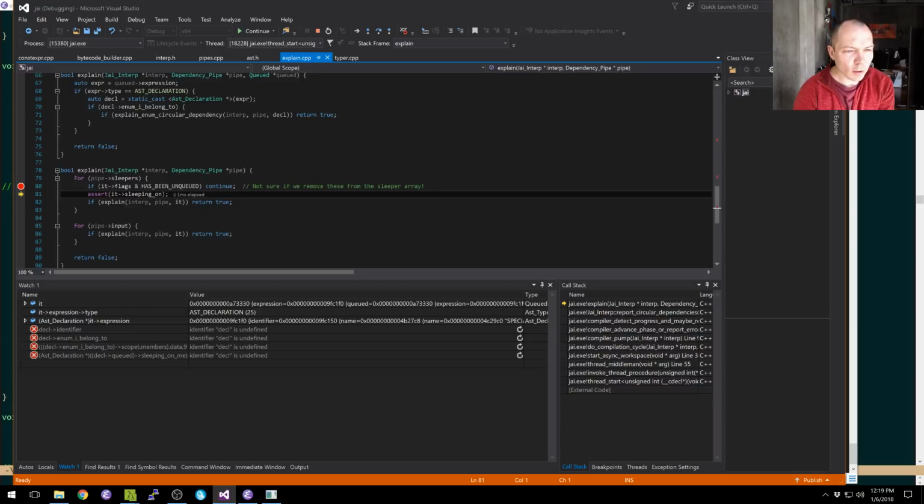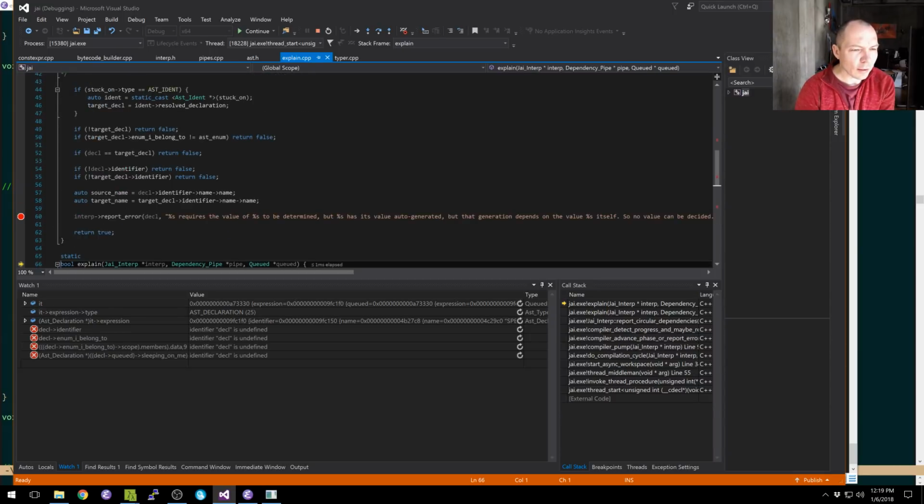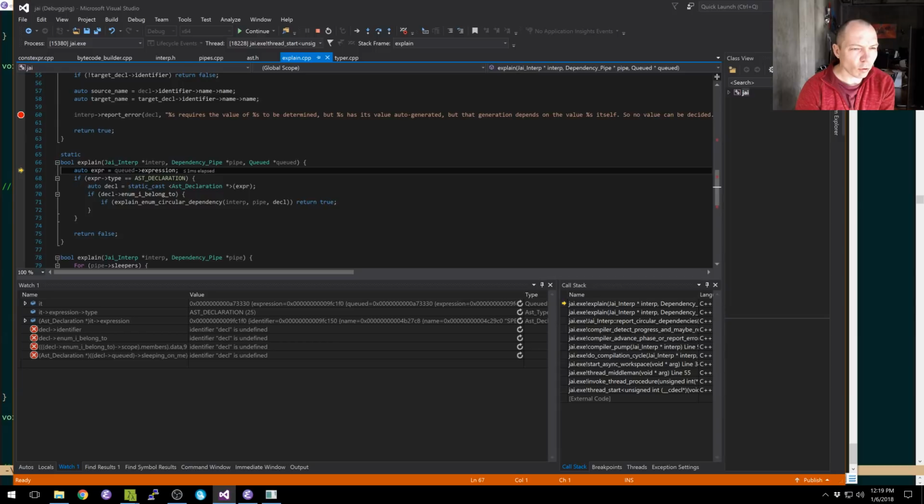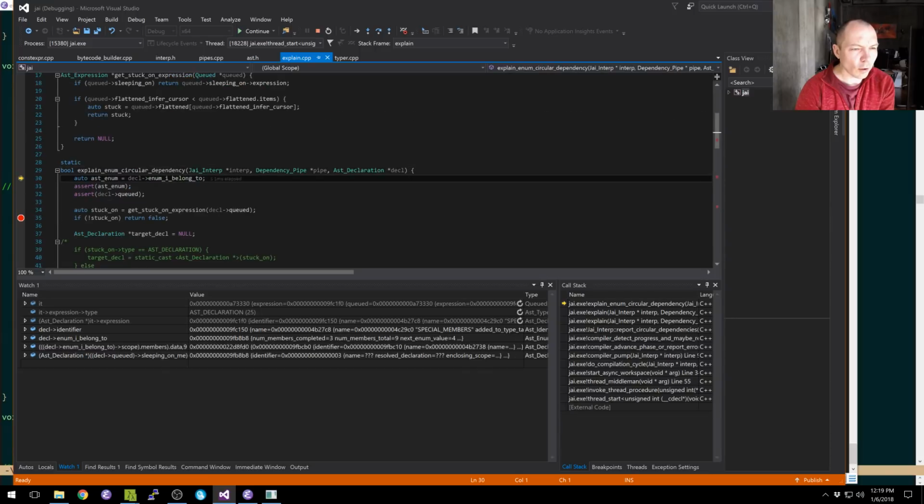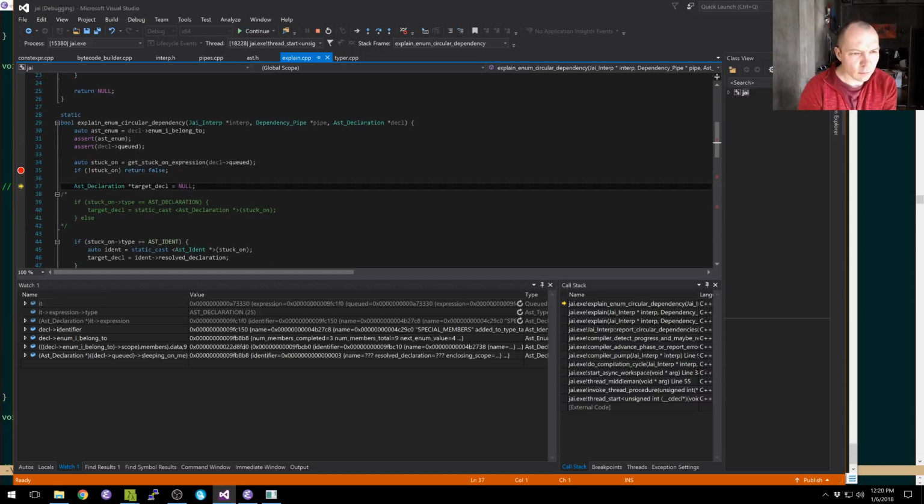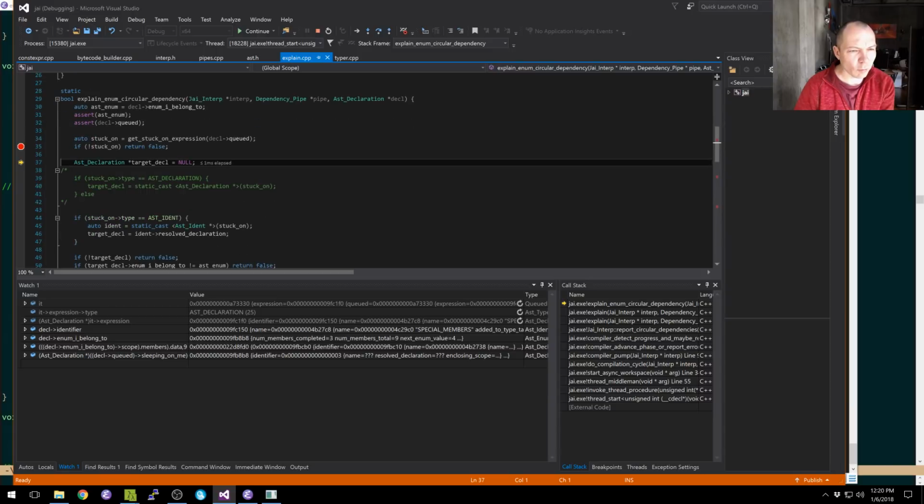Even though it seems like we didn't do anything new, this is an improvement because now we actually see the guy that is the source of the problem. It's a declaration. It belongs to an enum, and we're trying to explain it. Did we get a stuck on? Yes. What is the type? Oh, it's a declaration. All right, well, maybe I shouldn't have.